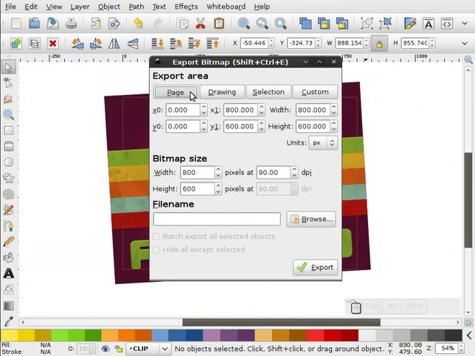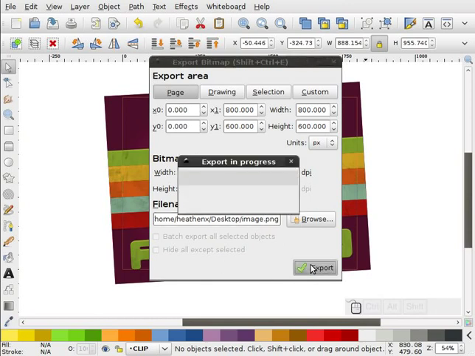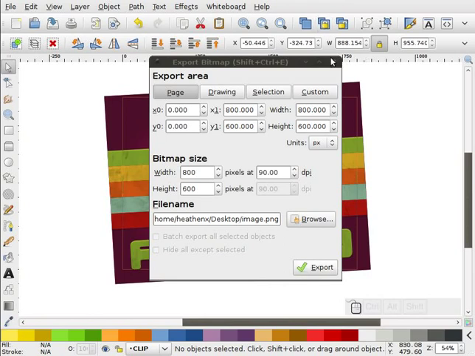Okay, I'm going to select Page. We'll go to Browse. Let's see here. I'll go to Home, Heathen X. Let's spell this right here. And I'll call this, we'll just call it image.png. And I'll write that out.